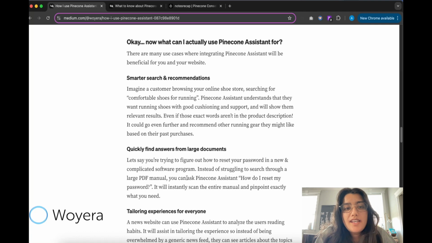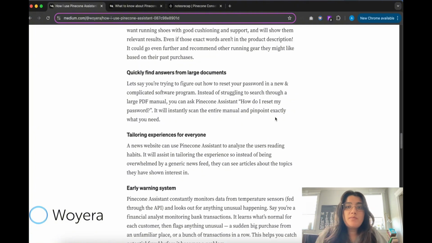Other use cases can be for smarter search and recommendations. So if you implement Pinecone Assistant to your website or service, a user can search for, for example, comfortable shoes for running. And even if those exact words aren't in your product description, it will still show what they are asking for. And Pinecone Assistant helps to tailor the experience for your users as well. If you have a news website, you can analyze the reading habits and show a more tailored news feed so the users are going to stay on the website longer.